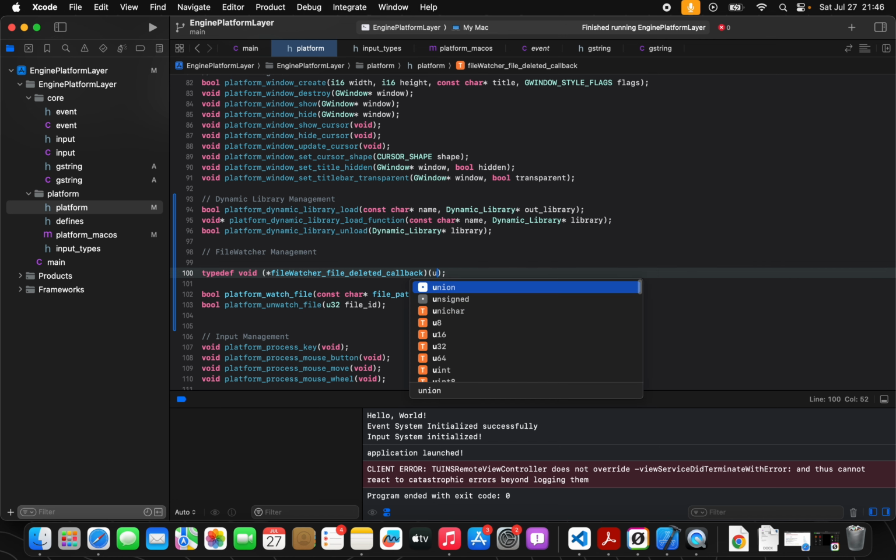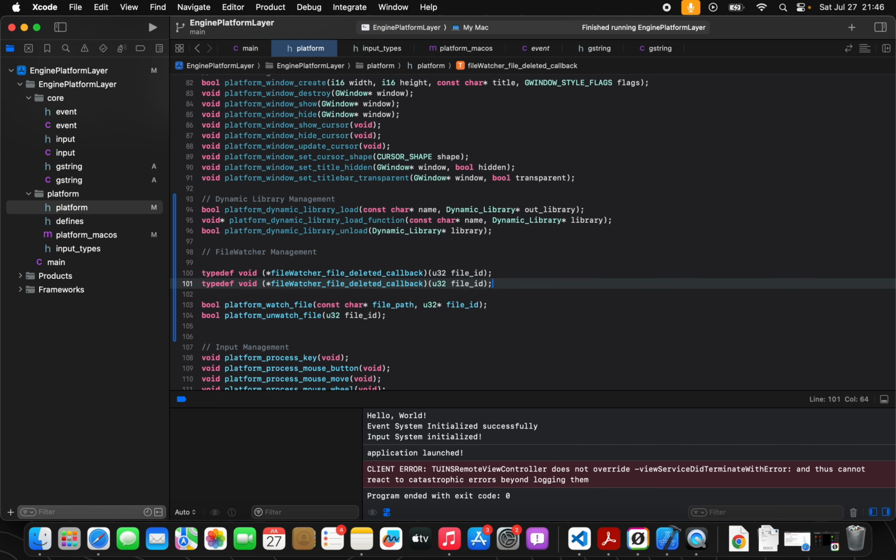So it's gonna take in the file ID, so a U32, which will be the file ID, like this. And then we'll have another callback which will actually get called when a file gets written into or updated. Okay, and that's about that really. So that's all we need there. So FileWatcher file deleted callback, FileWatcher file written callback.